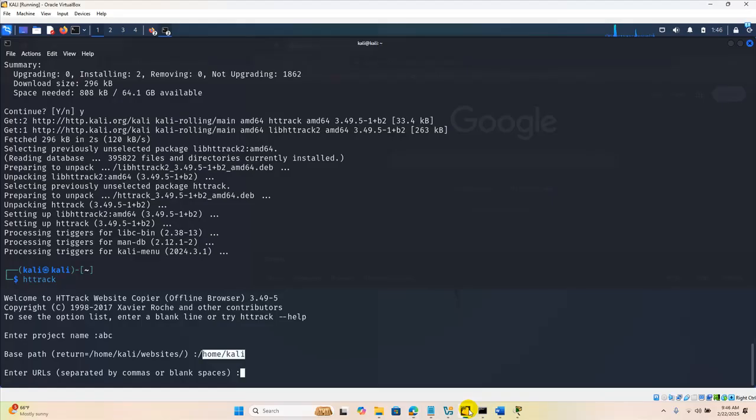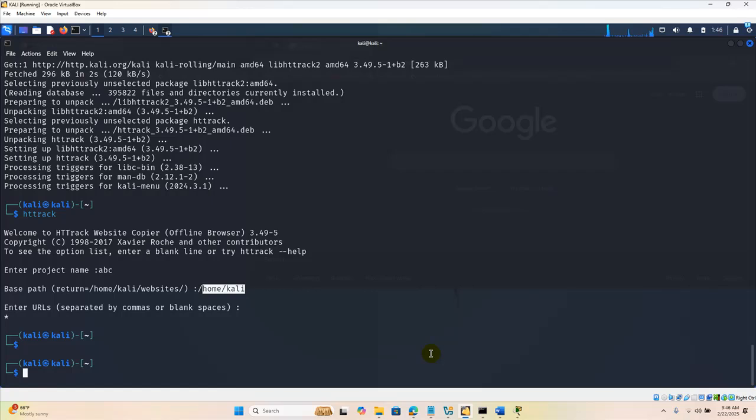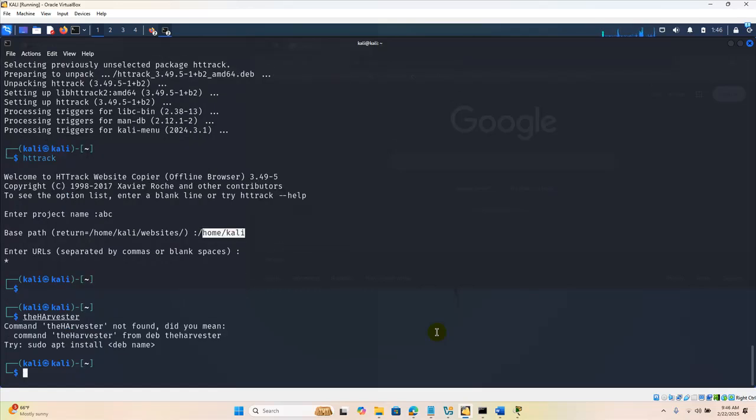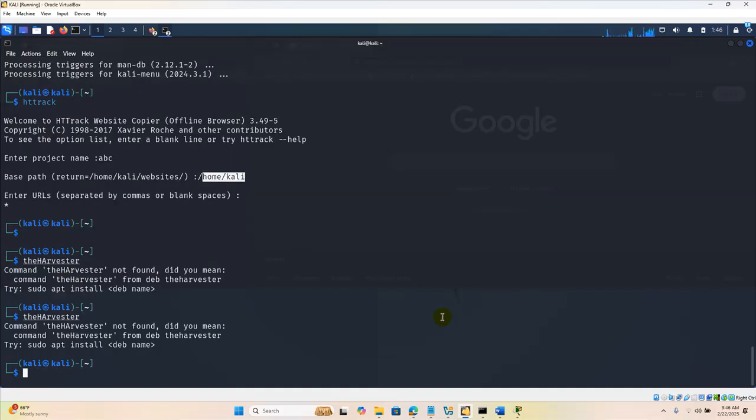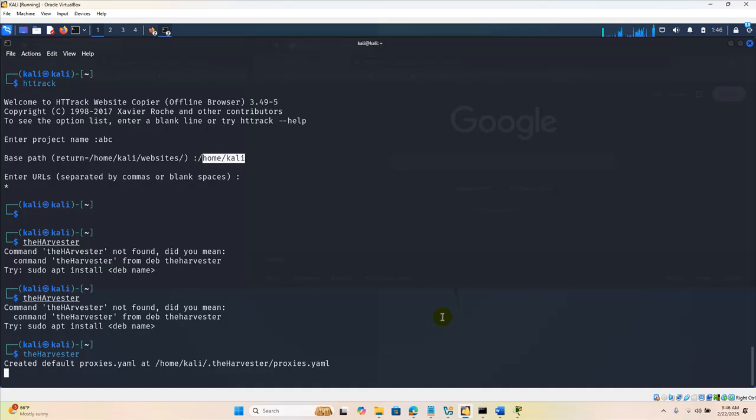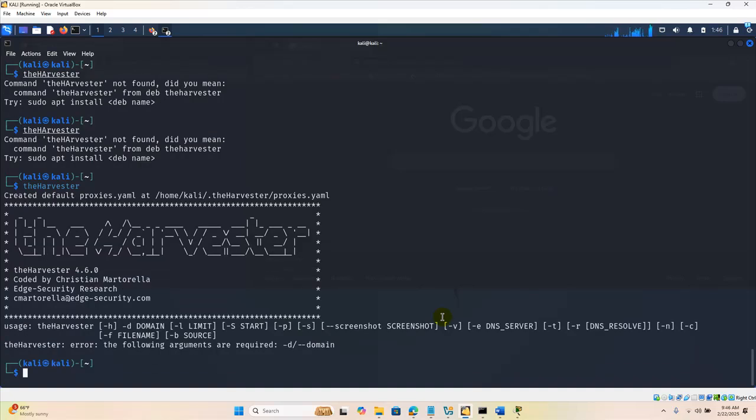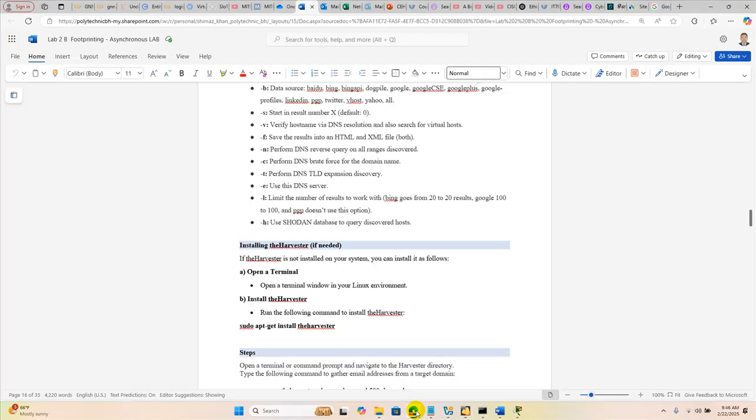So you can go to Kali. theHarvester is the tool which we are going to use. Okay, let's see how to use this tool.